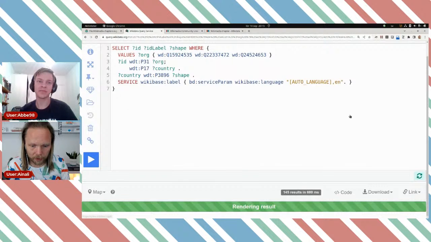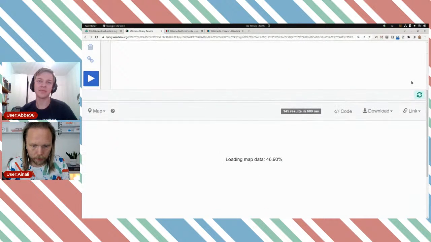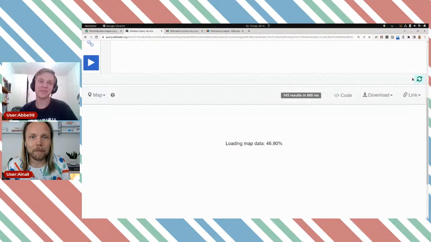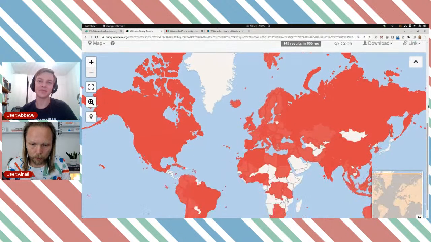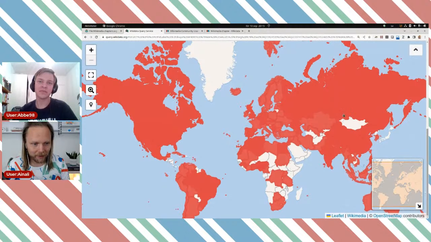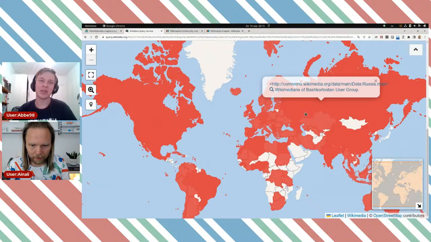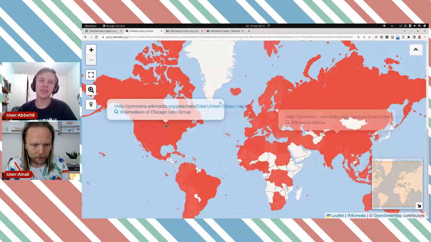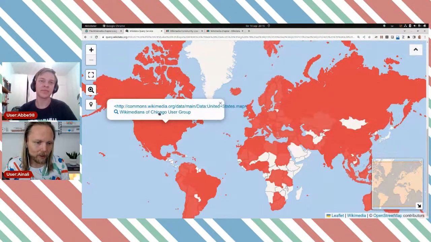So let's go into map and see how it looks. Oh, and now it'll have to load the map data. Ooh, that's quite some coverage. Indeed. Way more than the one on Meta, but maybe it's different contents. And here it comes also some things for free. When I click on these, it shows associated values, so where the actual map file is and what it's on. And here, of course, we see Wikimedians of Chicago has correctly the country USA.